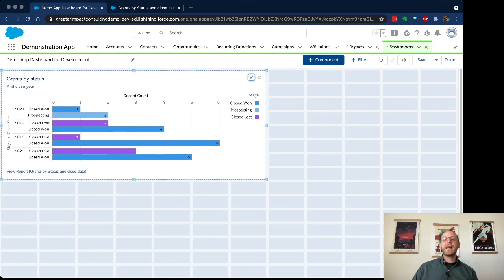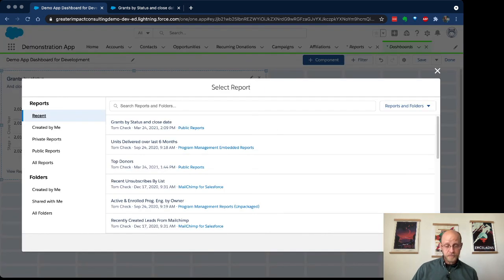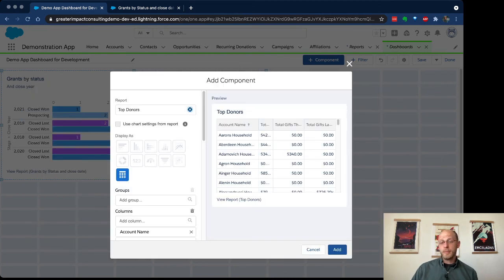What does it look like when we add a couple of additional ones in here? Let's look at our top donors. This is a really basic report. It's just a table report. There's no summarization, so I don't get to display it as any of those cool ones. All I get is rows because Salesforce doesn't know what I'm trying to show.